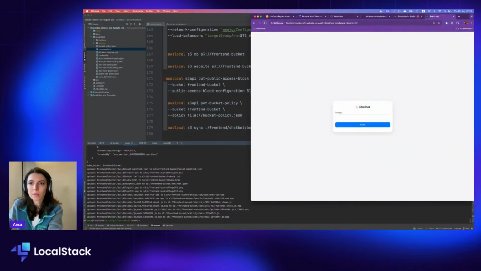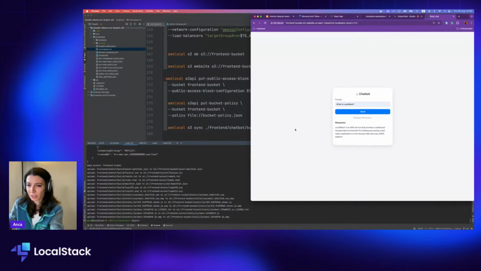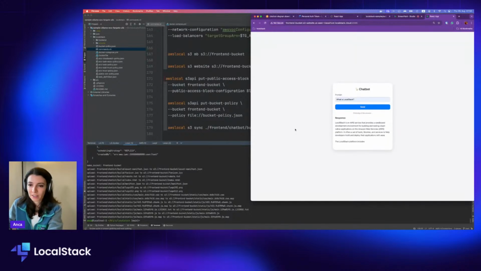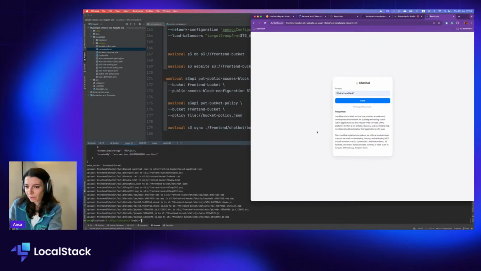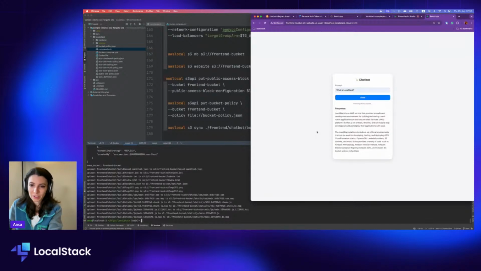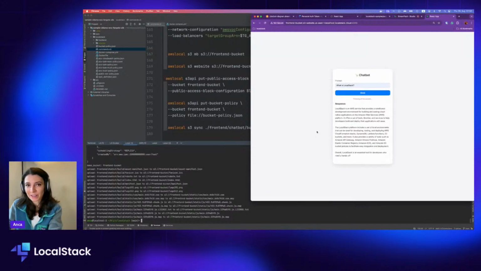This is the one running locally. Okay, and let's ask it a question. You can see I've been testing, so let's ask it what is LocalStack. It's thinking of an answer, and then it starts streaming the response. It's a bit slow because I'm sharing my screen and I also have all of these resources running. So normally without the screen sharing, this would work flawlessly.